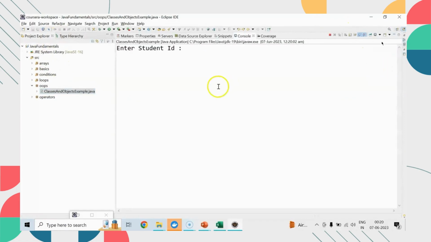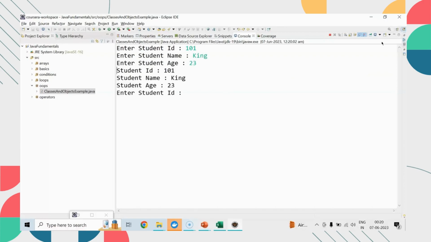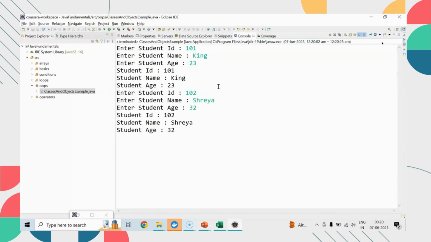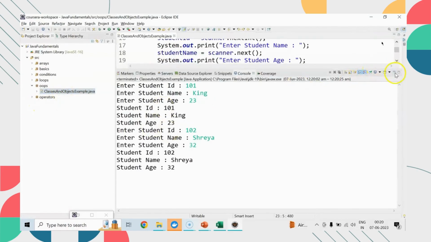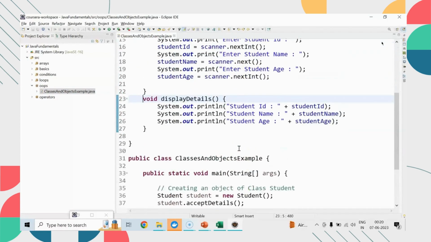Here you can see that the moment I run this program, I just need to say the name Shreya and D. What I mean to say is that, as I said, the access modifier is default by default. Default has accessibility within the package, anywhere.